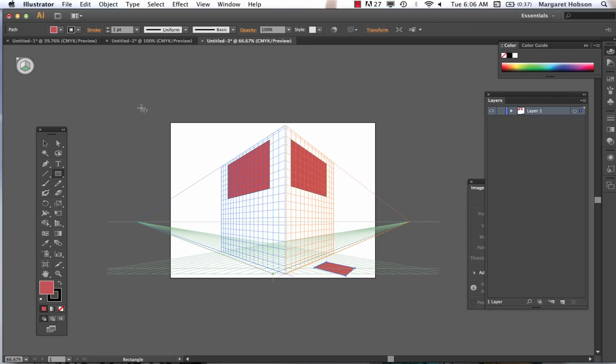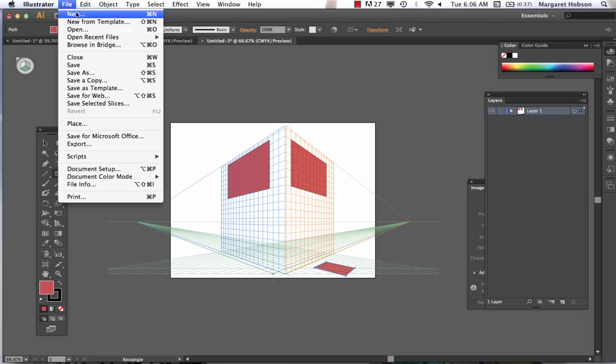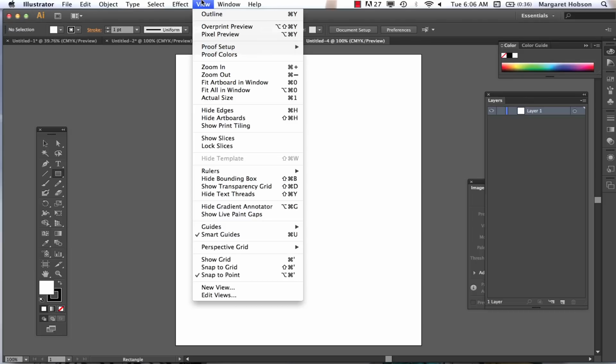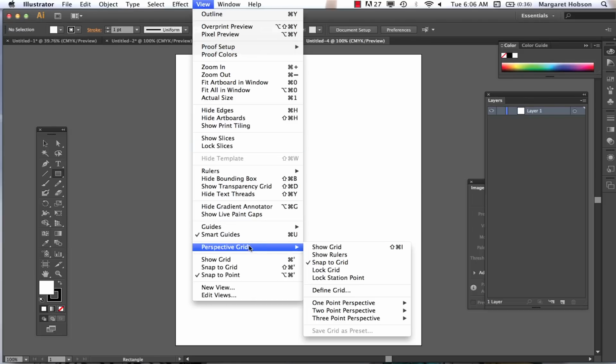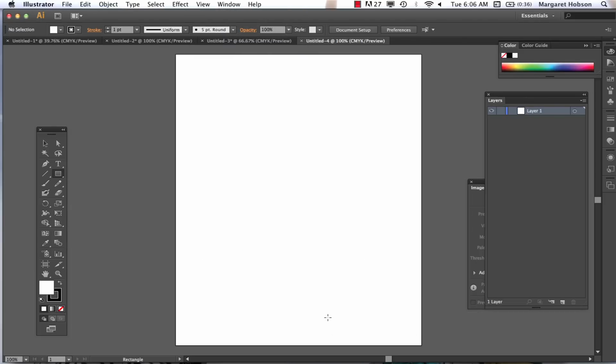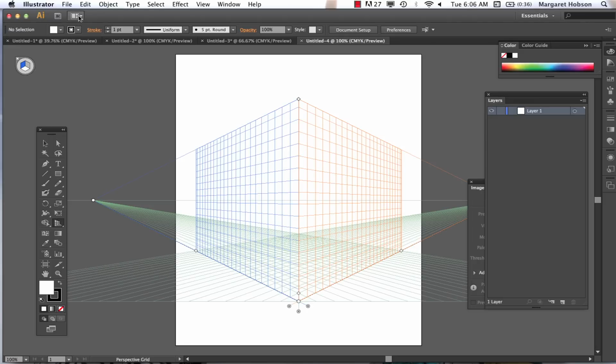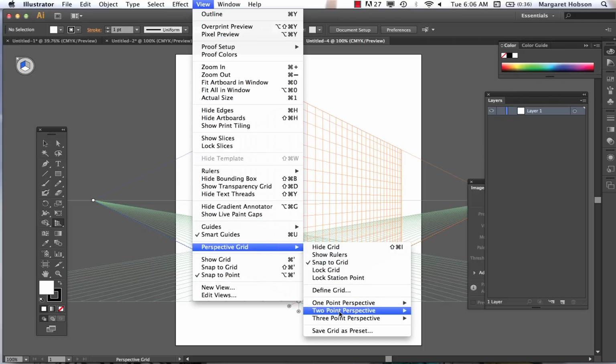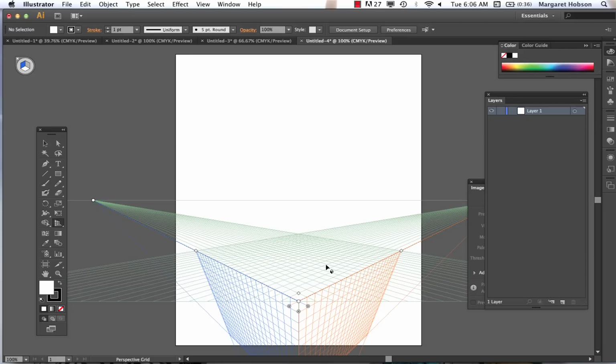Now, let's take a look at how we would go about this. I'm going to create a new file. Okay. And what I want to do right now is change the perspective grid. So I'm going to come on in and let's go to 3-point perspective. I've just set it to 3-point perspective. So we have this selected and we want to go to view and we are going to change it to 3-point perspective. All right, and so here we can see what 3-point perspective is.